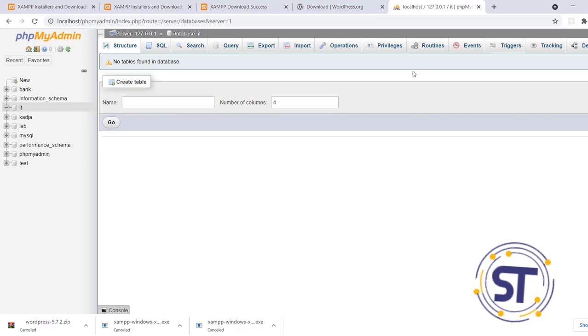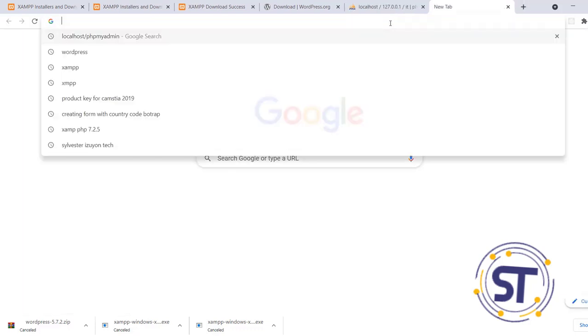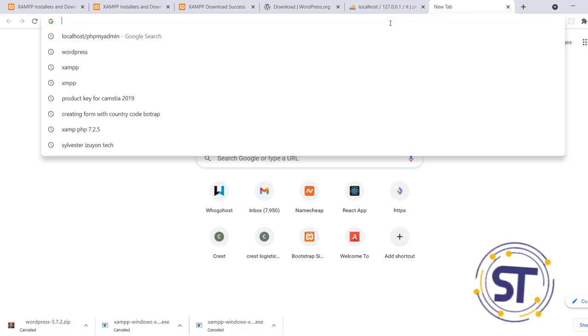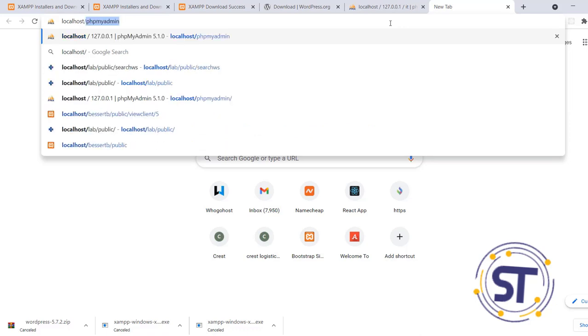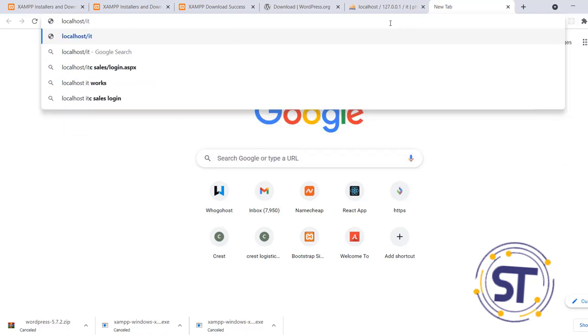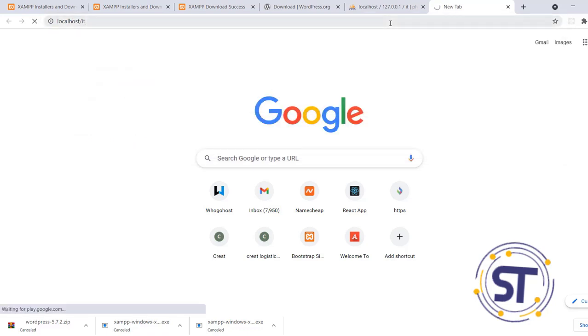The next thing we need to do is to come to a new tab. You remember the name I gave my WordPress folder was IT. Then what you have to do is just write localhost. Localhost stands for a local server, that's why we are always using localhost. So next we write localhost slash IT, and click on it.